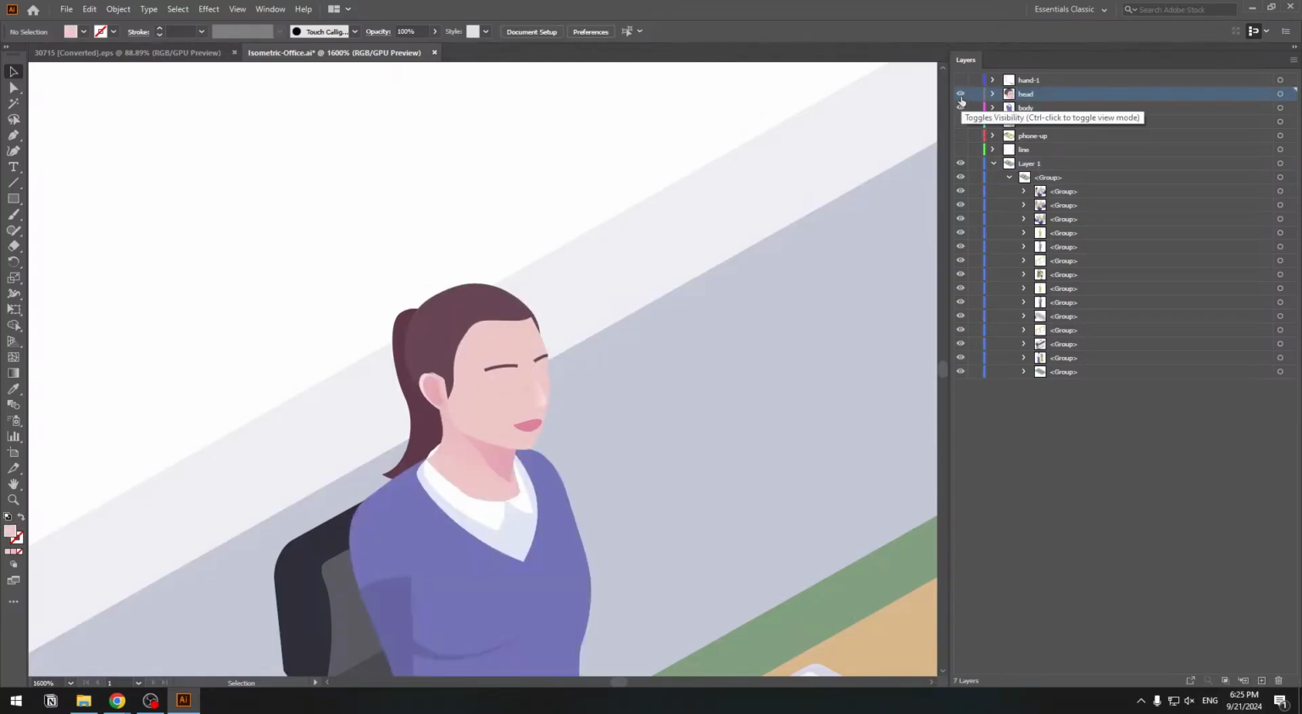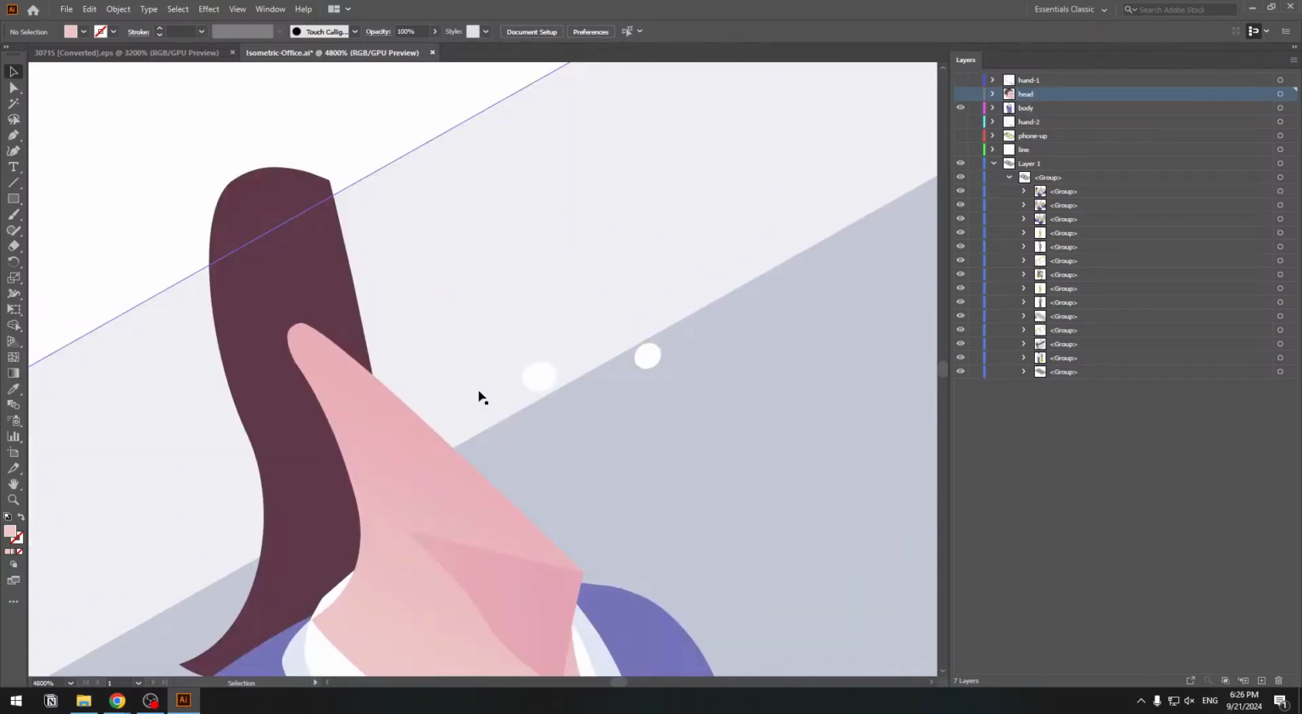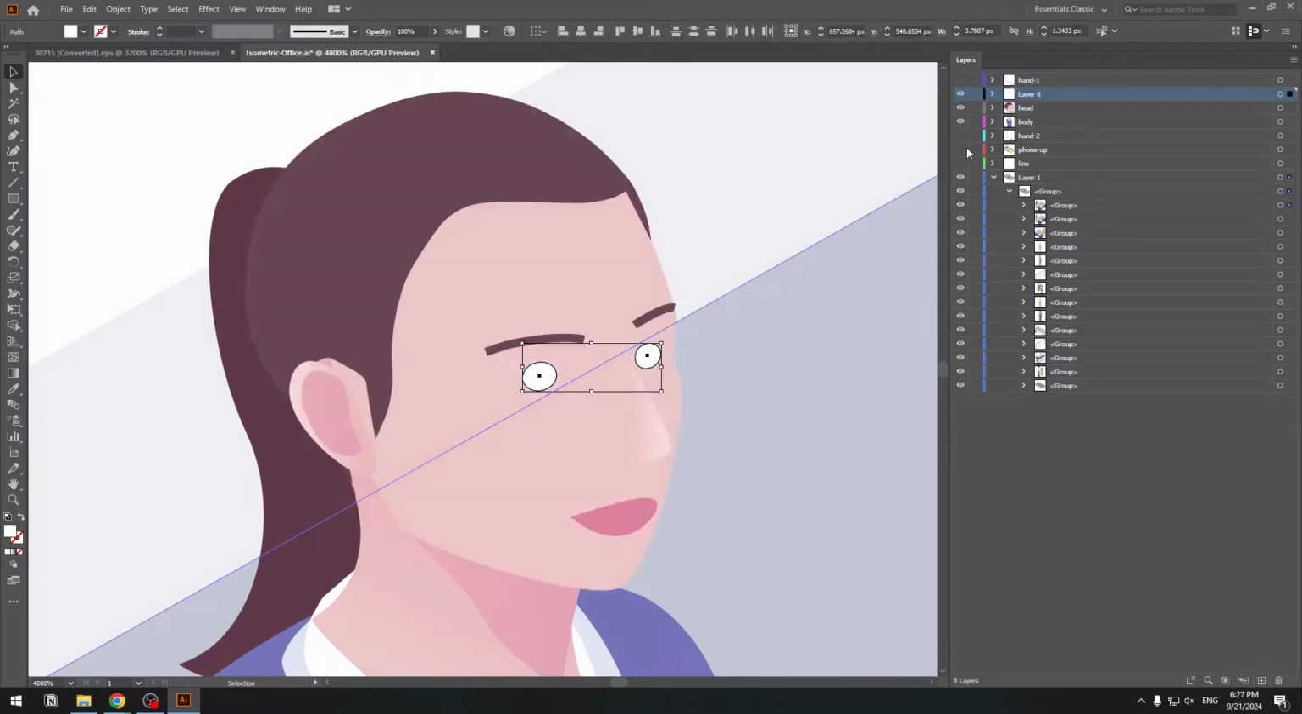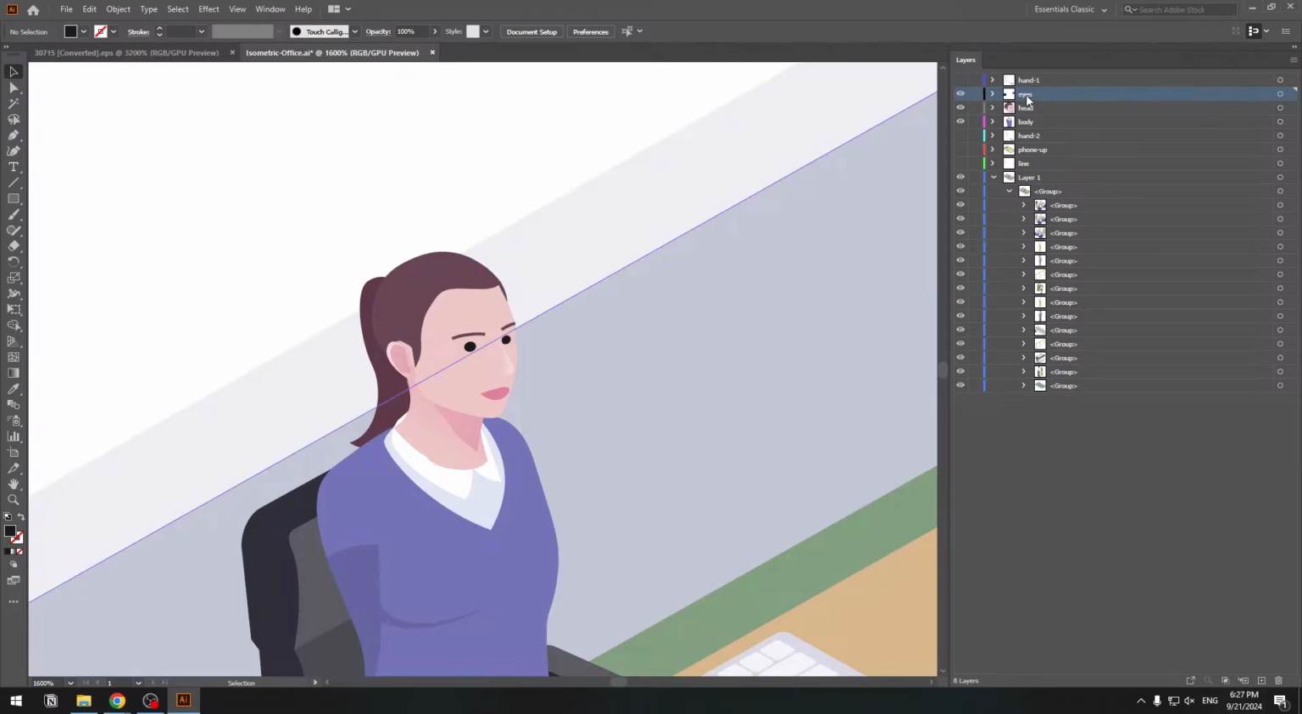Let's see. Okay, and select these eyes, Ctrl X, go to here and select head layer. Let's create new layer, Ctrl F, and let's see. Okay, and let's go to color, change color to black. Let's change name eyes and hide eyes and this.